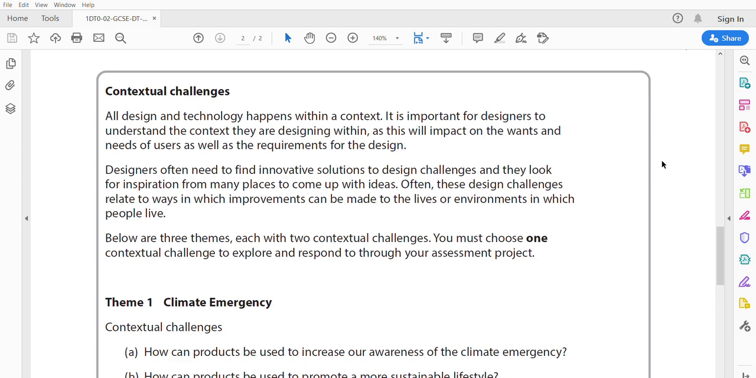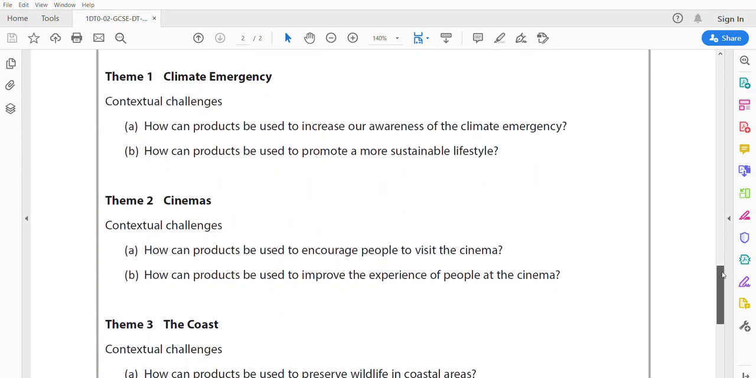This is posted on Teams in the files section. If you want to get to it, that's where they are. If you can't get them, then please email me and I'll send them straight to you.